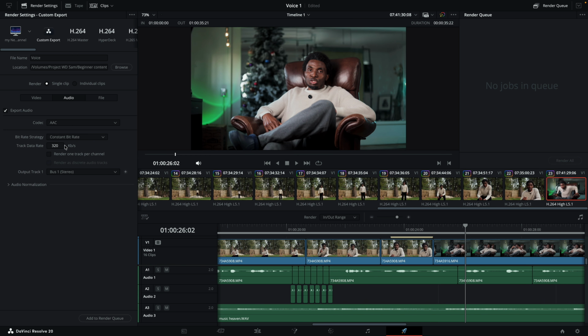Audio AAC, 48,000 for sample rate. Stereo, add to render queue, hit render all, done. You're ready to receive your video at the other end.